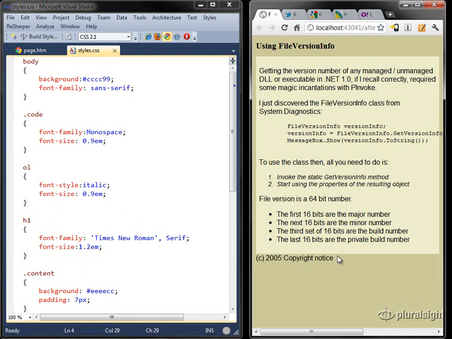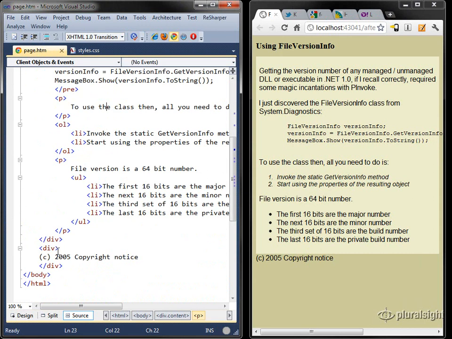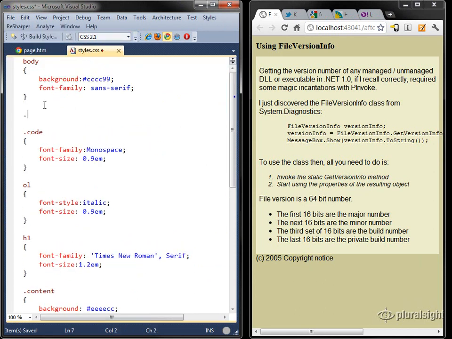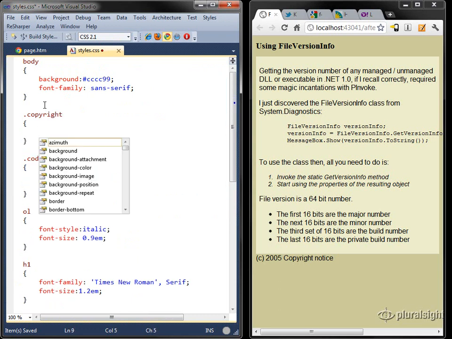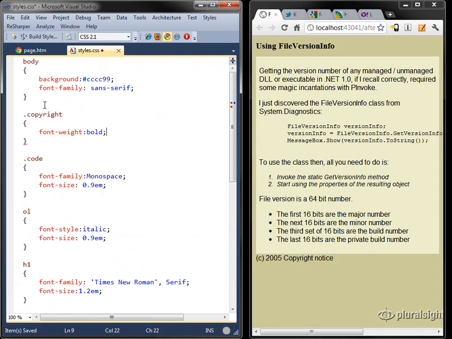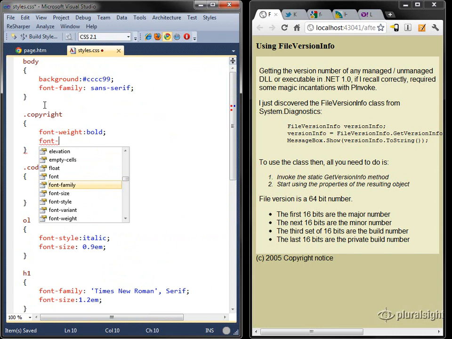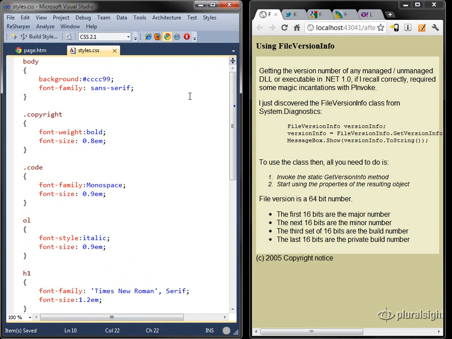And lastly, there is our copyright notice, which should be in a very small font. So let's come in and put a class of copyright on that particular div. Then I can come into my style rules and say that for a copyright, the font weight should be bold or bolder. Let's just go with bold. And the font size, 0.8 EMs.